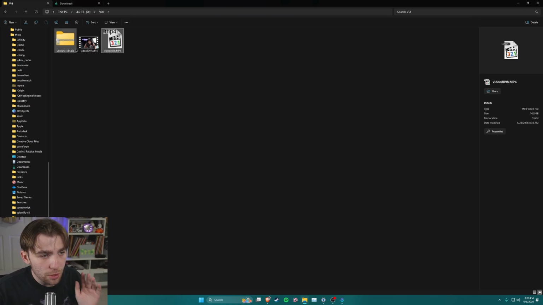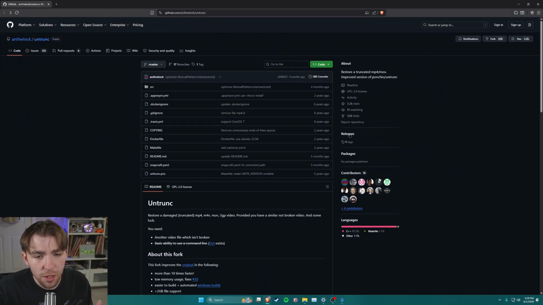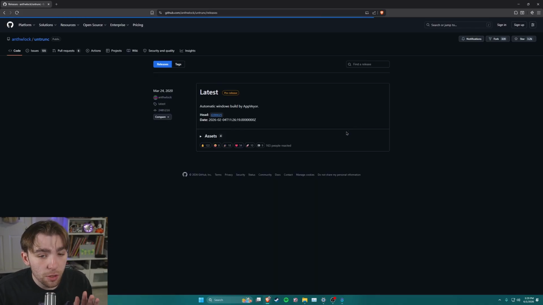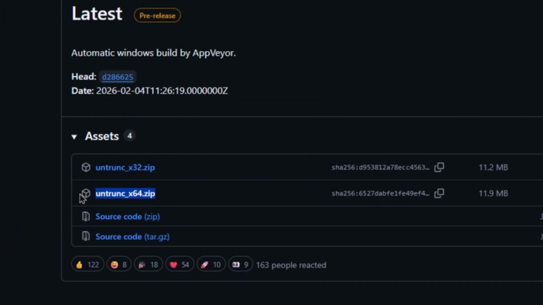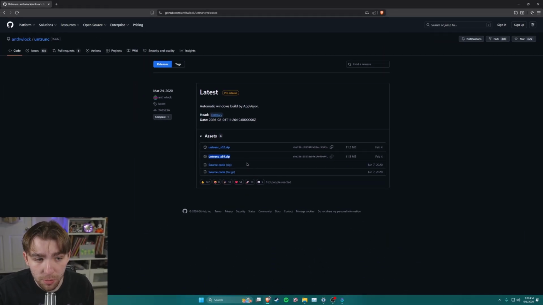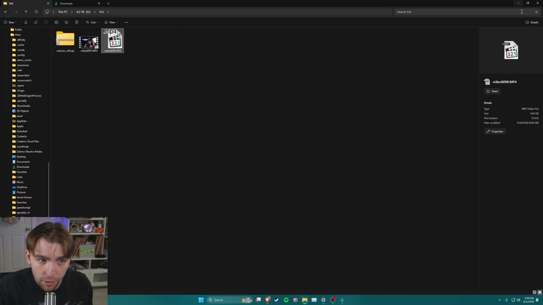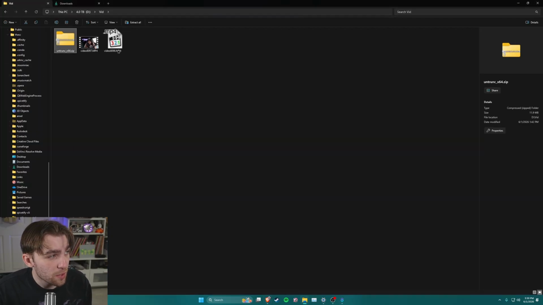Same concept. So what we're gonna do is we're gonna go to the description and download this software right here. This is a software that's made to fix corrupted video files. It is super easy to use. So we're gonna go to releases, and then you're gonna go to assets, and you're gonna click on untrunk x64.zip. That's if you're running Windows. I'm not sure if this works on Mac, but this for sure does work on Windows. So go ahead and download that, and then you'll get this zip file right here.